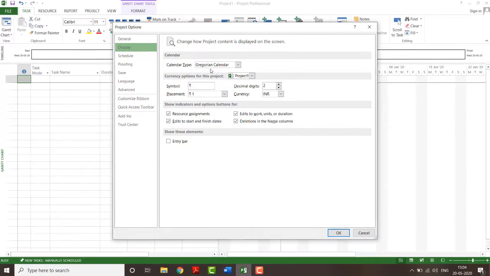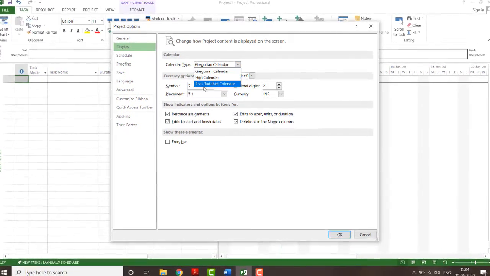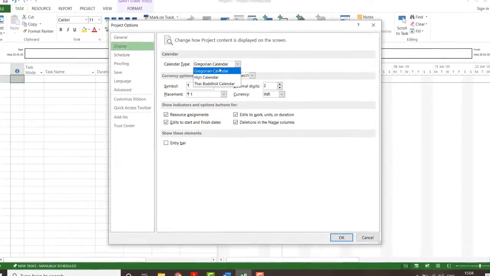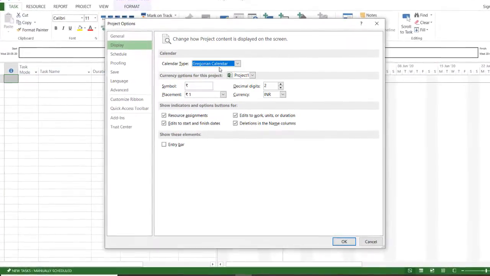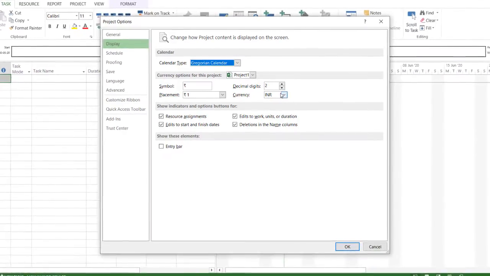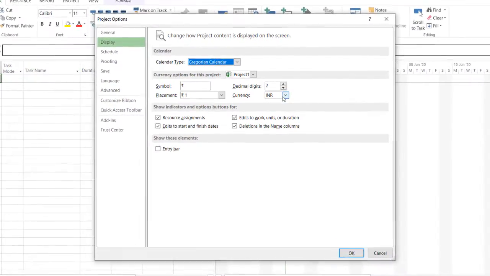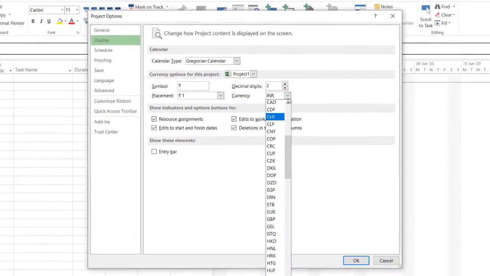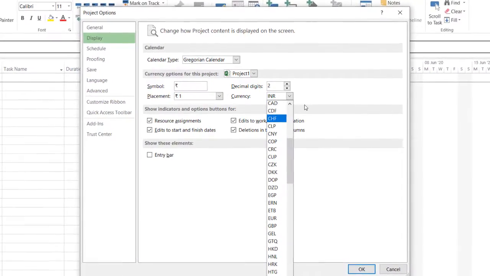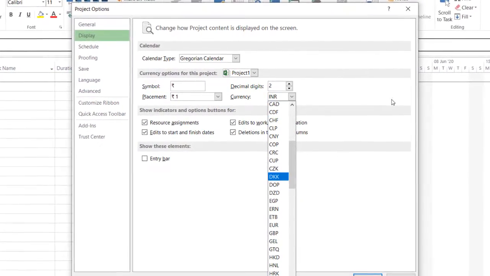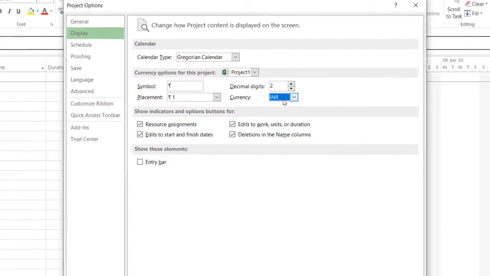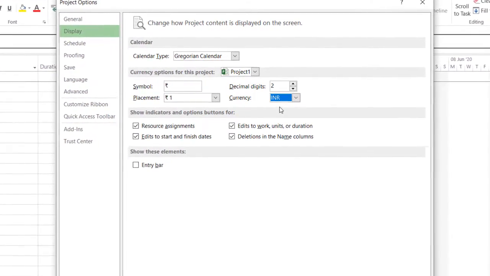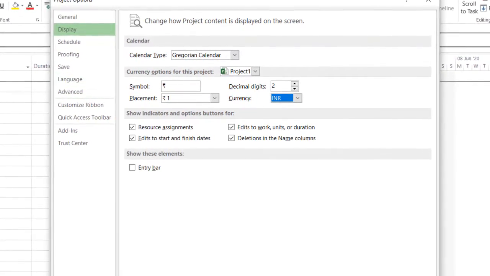Here the calendar type will be different based on the country. For us we'll keep this as it is. Generally, most of the time the currency will be in dollars, so we have to change it to INR, that is your Indian currency. If there is a change in the currency type, then bring it to your Indian currency.